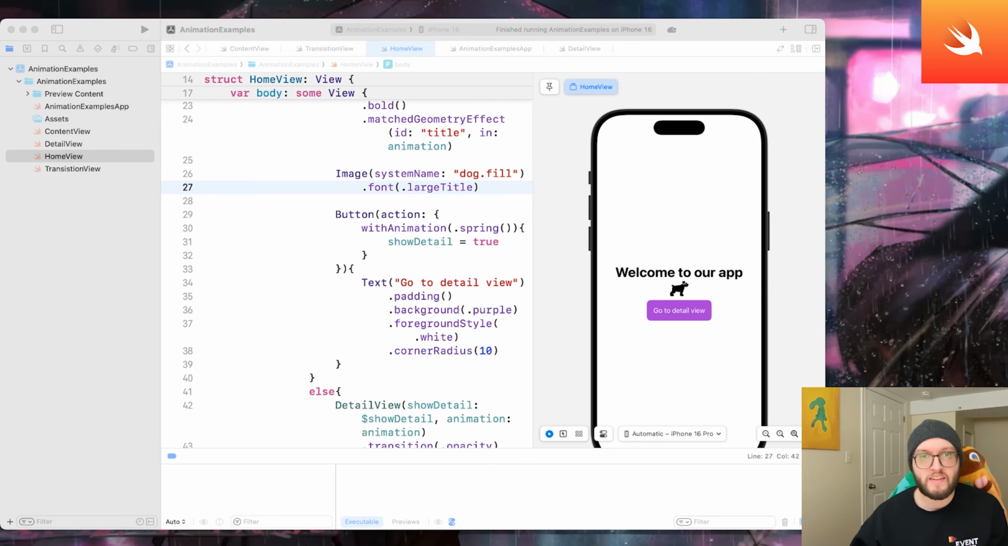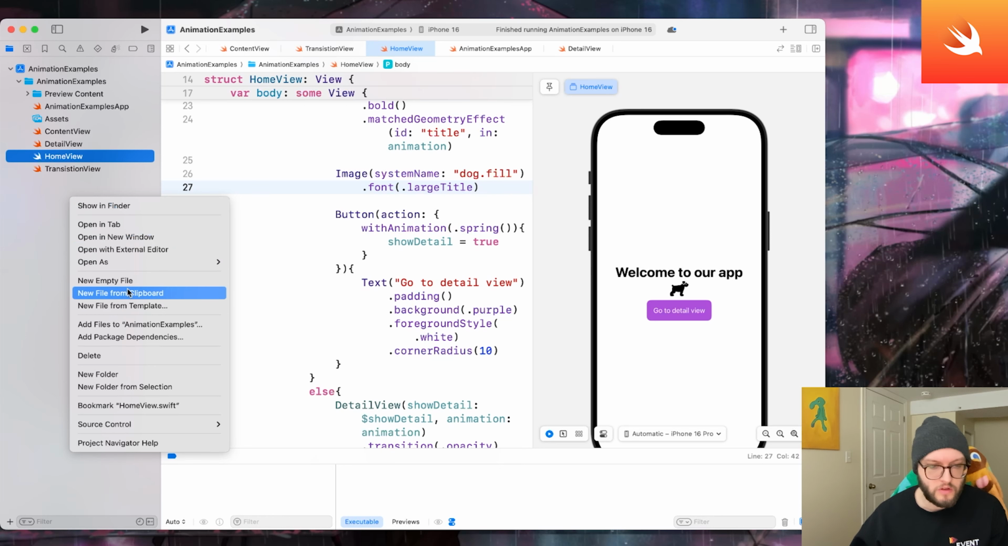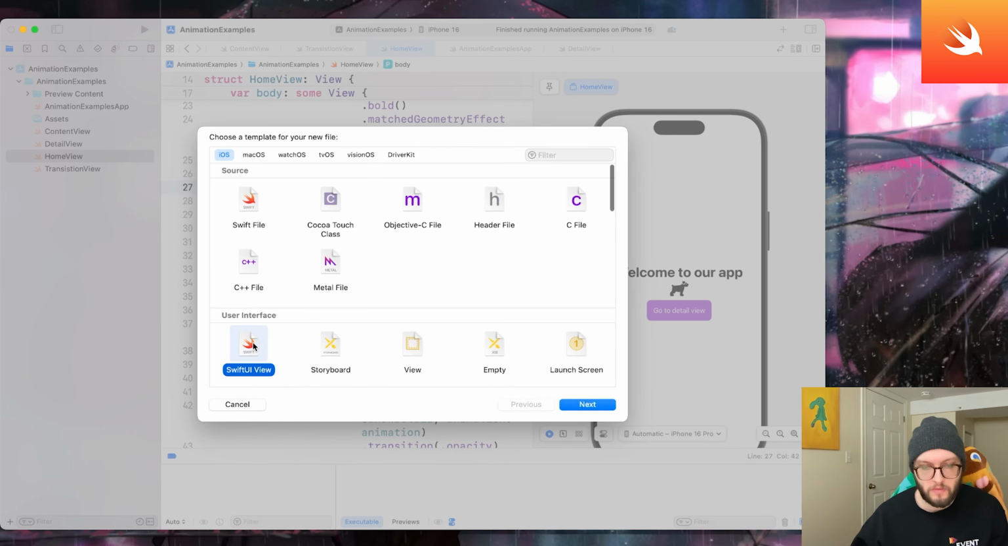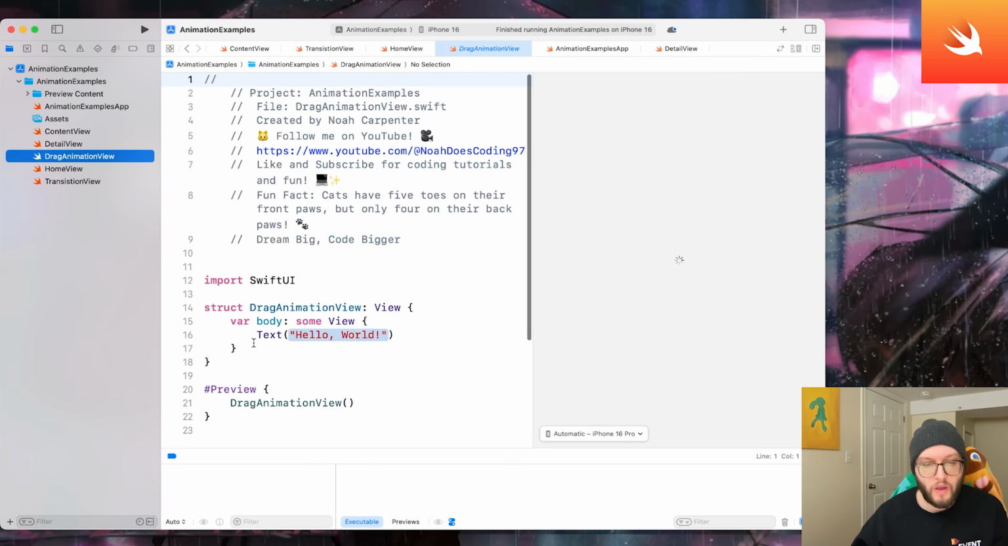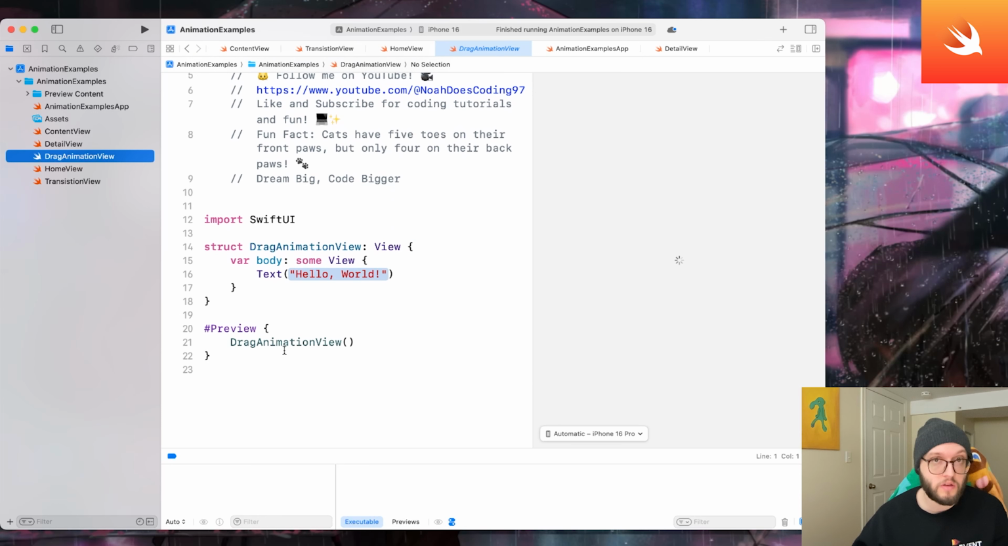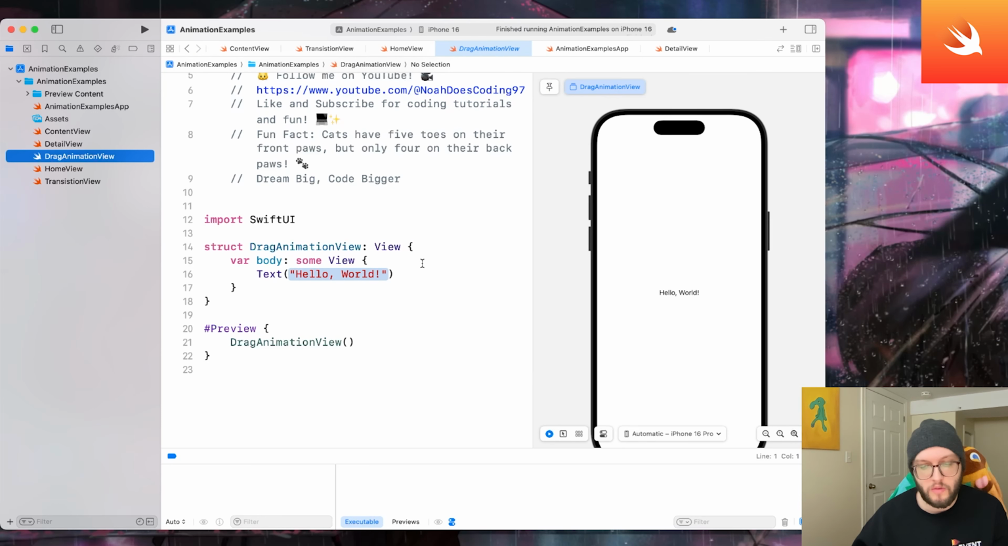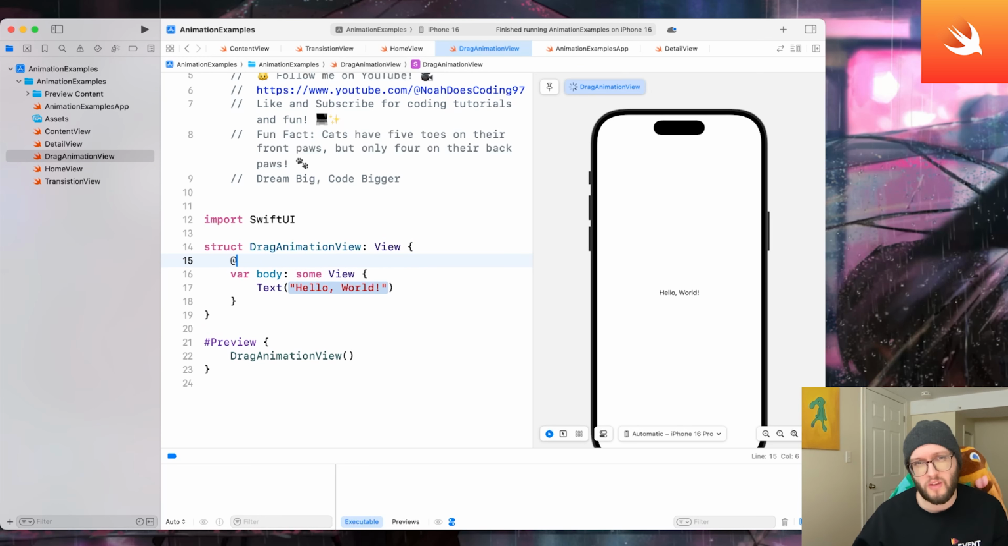Okay, last and certainly not least, let's go ahead and talk about those gestures. So let's go ahead and see how we can use animations when we use drag. So let's create a new file from template, and we're going to create a SwiftUI view. Let's call this one drag animation view. If you haven't really played around with kind of gestures and like on press and things like that, I do have a video dedicated just to that, but this will kind of give you the basics.